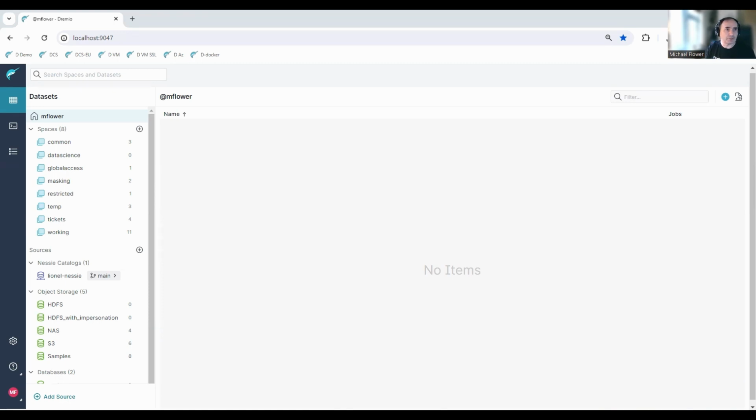As you can see from my screen here, I'm logged in as a user called mflower. I'm logging into the Dremio user interface as an admin user. What that means is, as an administrator, I can see all of these things called data spaces and all the data sources as well. They're all available to me as an admin user. I could also add a new source in here.